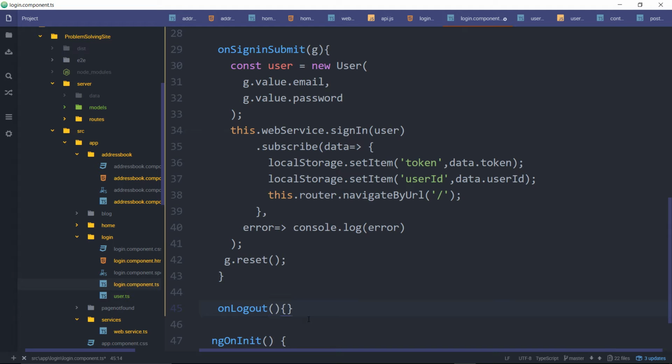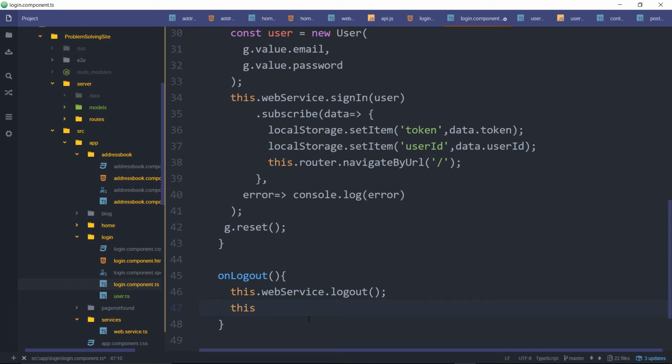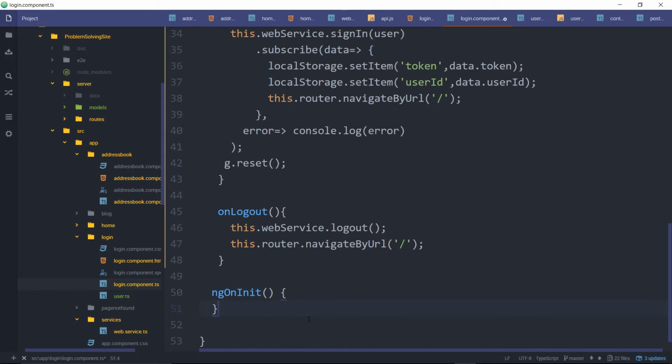And the last one is onLogout, and we actually don't need that. That's kind of silly. Alright, and it's going to be this.webService.logout. This.router.navigate. I also want to navigate home after the navigateByUrl. Again, yep, and then that's good.